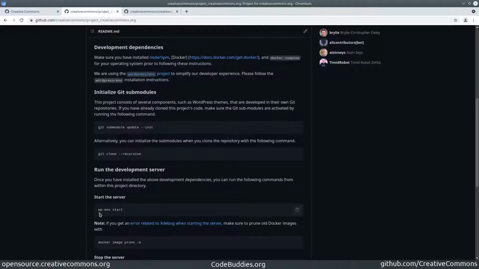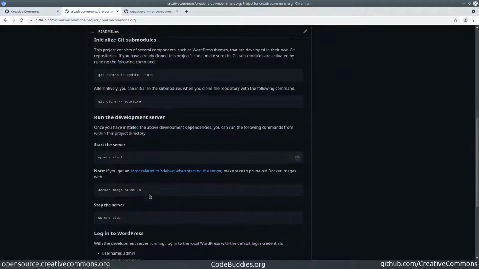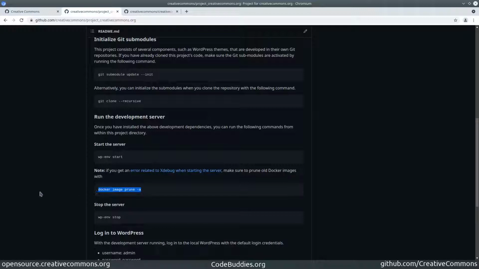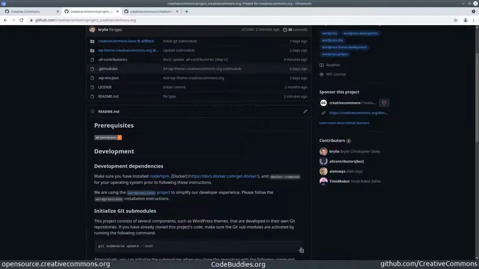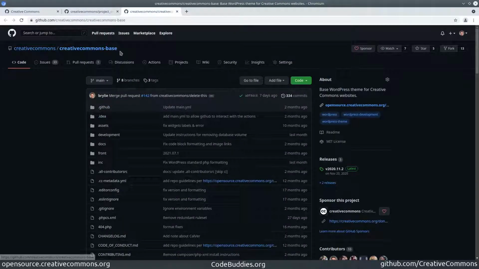We're using WP environment or WP Env project to kind of abstract away some of the Docker underpinnings, although you can't quite escape the lower layers sometimes. Some errors at times leak through the abstraction, so to speak. Got a typo over there in the README. We're going to work directly on this Creative Commons base theme today.